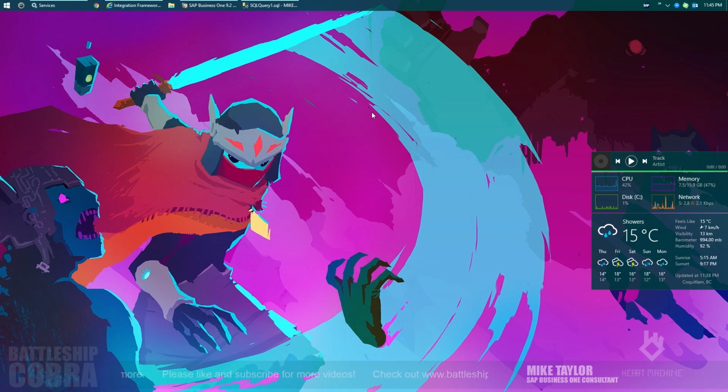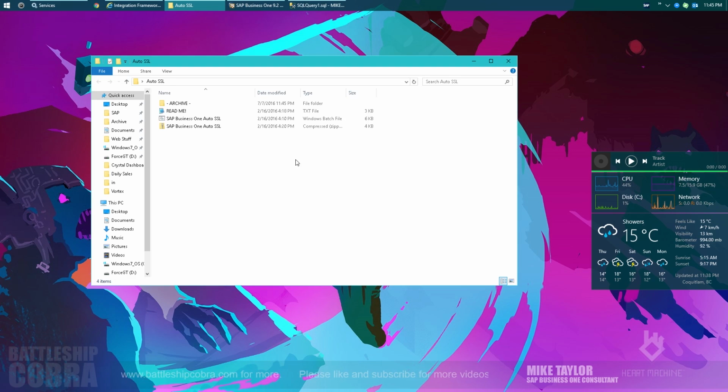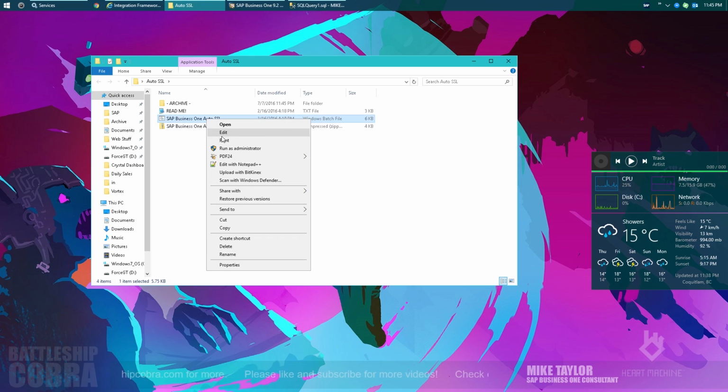So we're going to minimize that. I wrote an article, if you go to www.battleshipcobra.com and just look for B1i, you're going to find the SSL certificate installation guide. You can do it that way, but I've also just made an automatic system that will run all the same scripts exactly how I would have done them anyways. So we go auto SSL. You can get this in the notes below. I'll link it down there.